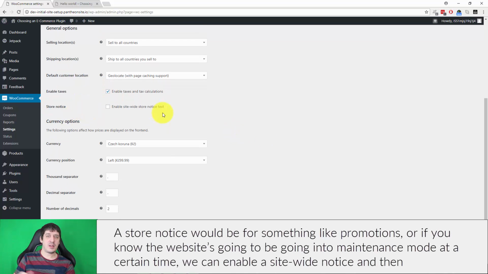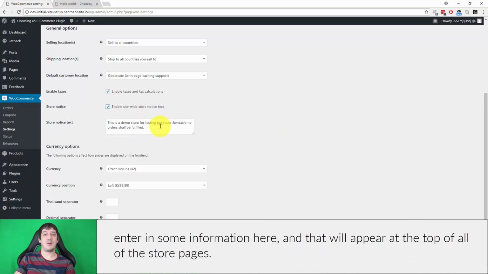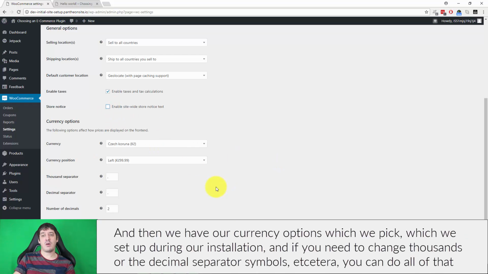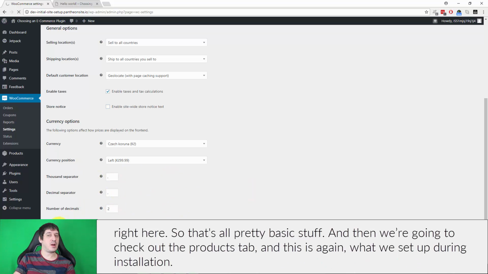A store notice would be for something like promotions, or if you know the website's going to be going into maintenance mode at a certain time. We can enable a site-wide notice and then enter in some information here, and that will appear at the top of all of the store pages. And then we have our currency options, which we set up during our installation. And if you need to change the thousands or the decimal separator symbols, etc., you can do all of that right here. So that's all pretty basic stuff.